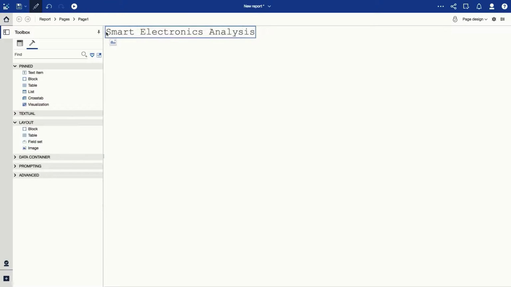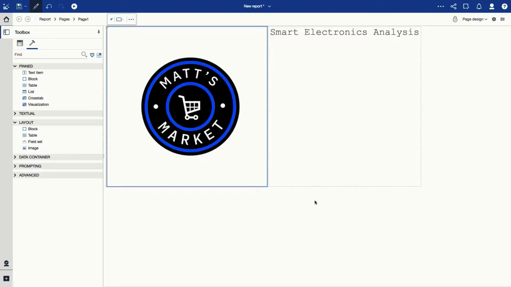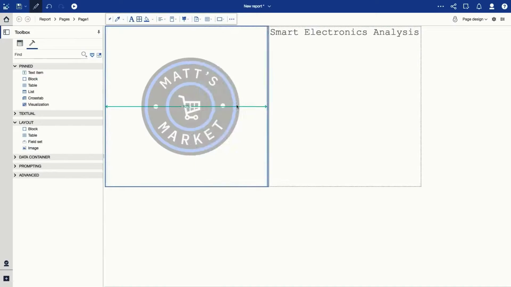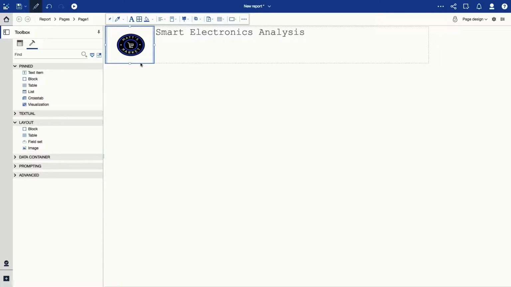I should also make my bosses happy by including our company's logo in the header of the report as well. And it's now super easy to resize the image by clicking and dragging on the grab handles. No more jumping into object properties and trial and error to find just the right size.